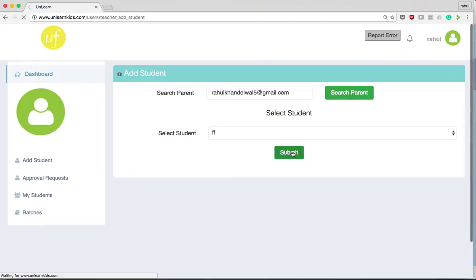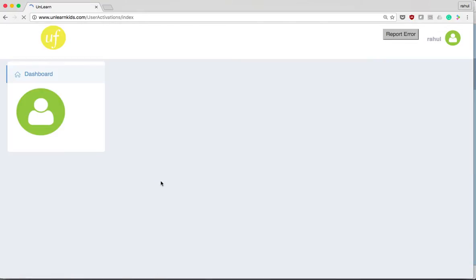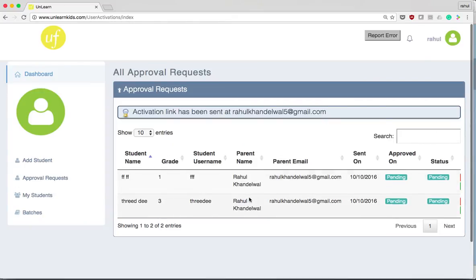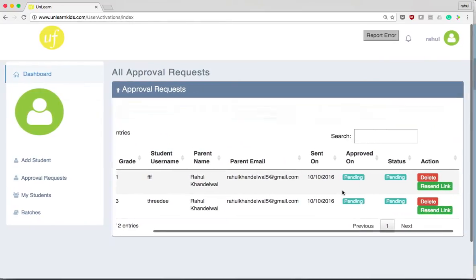Once I click submit, the system will send a request to the parent's email ID that this tutor wants to add the child FF under them. Now you can see that there are 2 requests which are still pending by the parents.